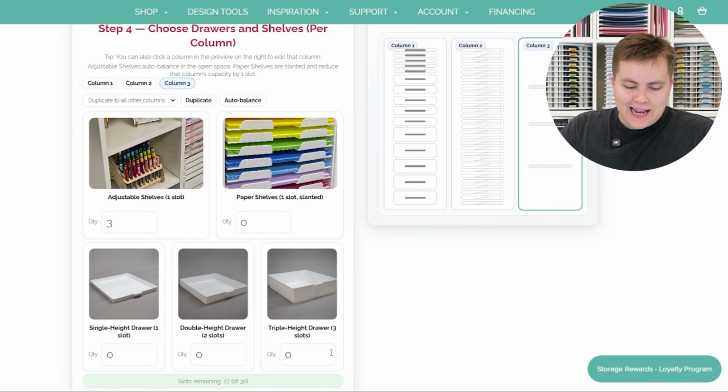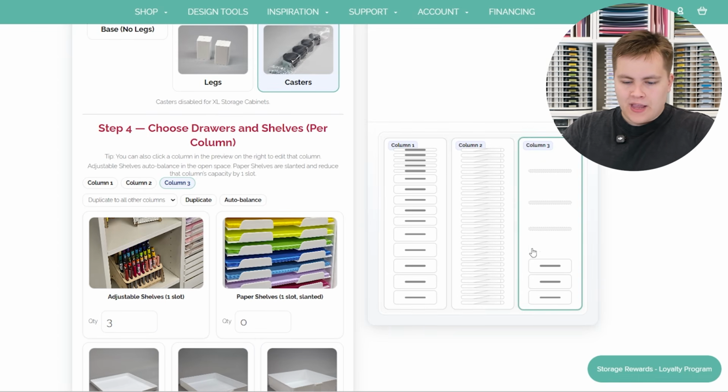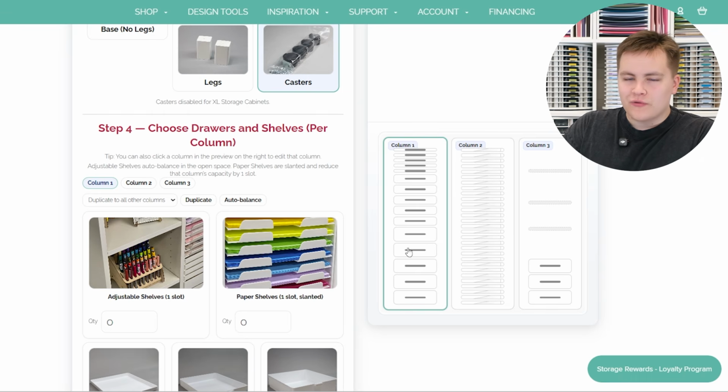And in fact, I think I'm going to add some triple drawers to that. So let's do 3 triple drawers at the bottom, and it's going to evenly space my adjustable shelves in that open gap. I think I want more of the drawers, so I think I'm going to copy column 1 over to column 3, and we'll get rid of those adjustable shelves for now.